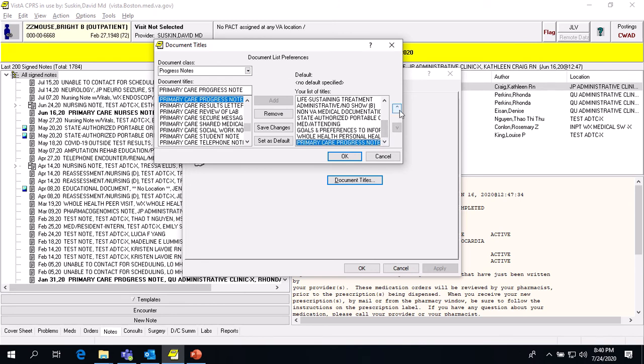I recommend that you move it up to the top because it's going to be the most frequently used note. So to do that, you'll highlight it, and then you'll click the up arrow, and you'll bring it all the way up to the top. Okay, so that's the first note. The second one is primary care telephone note. So this is the note that you'll use when you're doing any type of telephone call, whether it's a scheduled appointment or sort of an impromptu call.